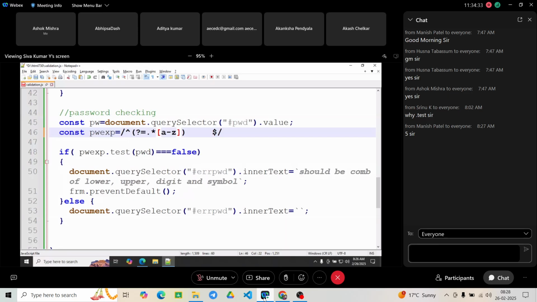So what is the meaning of that, sir? The password should contain at least one small letter. Least, maximum, sir, 5 or 10, is the user's choice. I can't control that one. But at least one is compulsory.